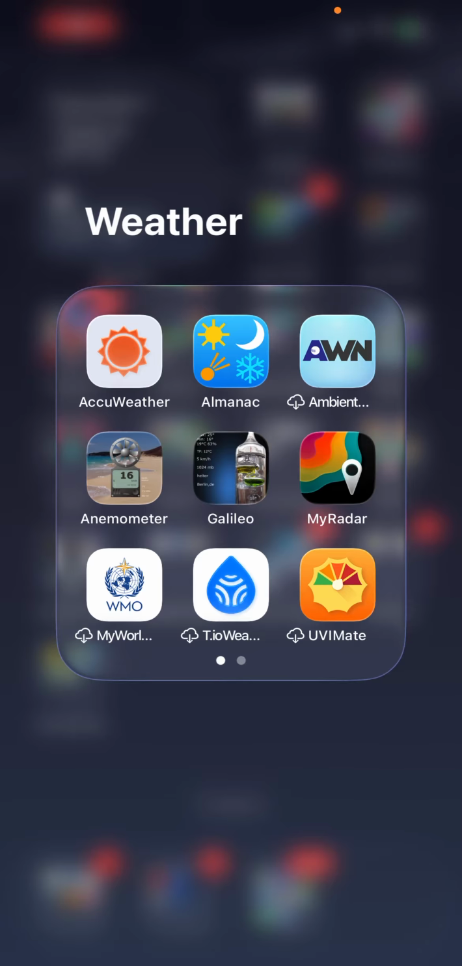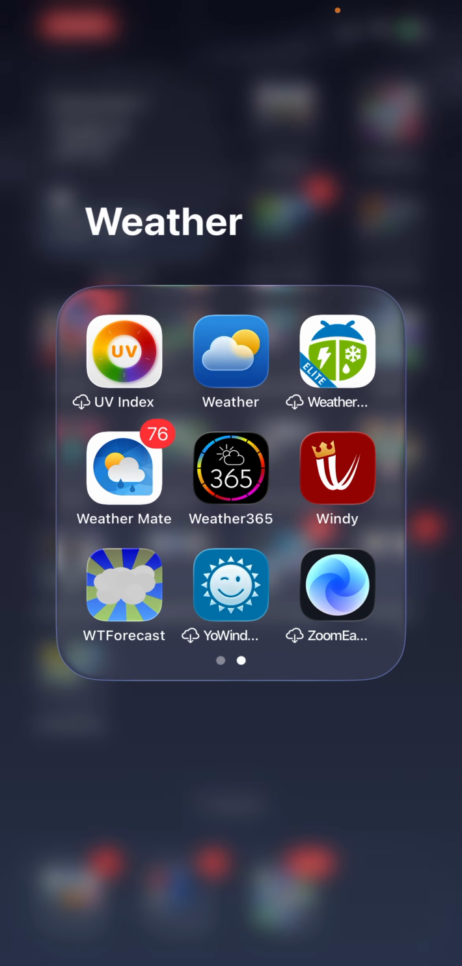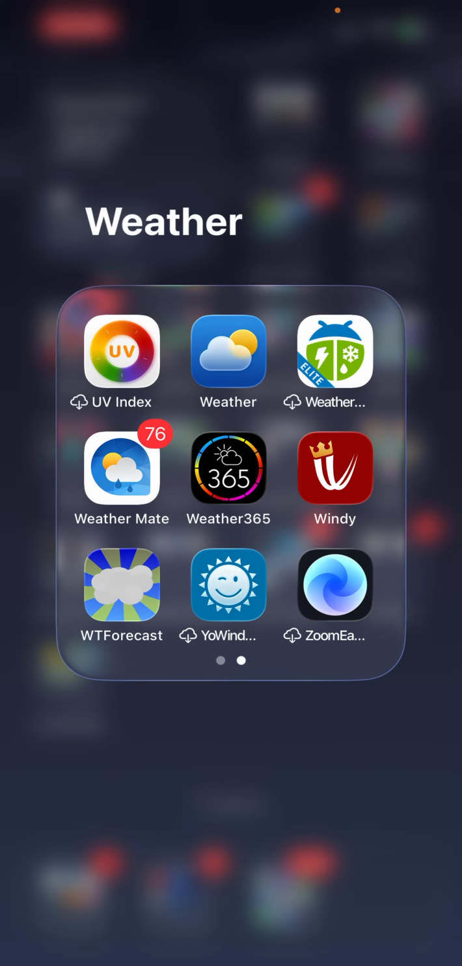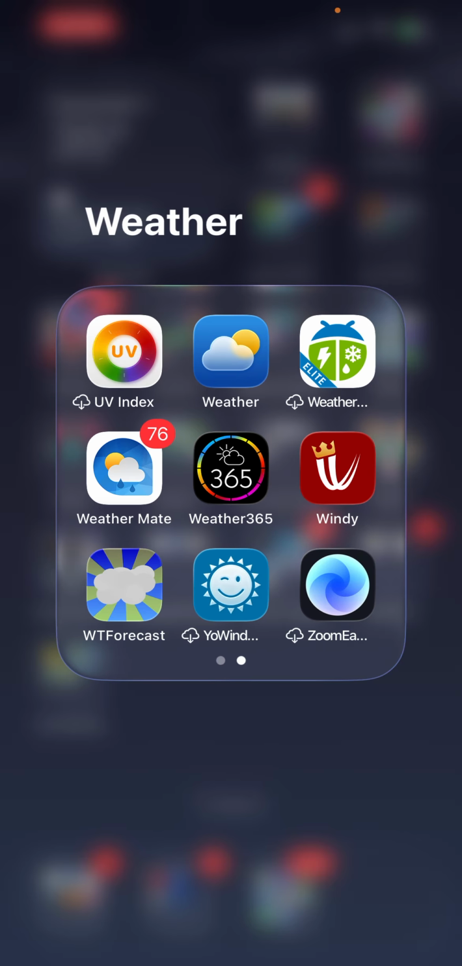Today I'm going to show you the best weather app you could get. This bubble here has all these weather apps that I have. You can see AccuWeather and MyRadar and all these different ones. You can see there's even more here. I have the Apple Weather here and some other funny ones, WeatherBug. But the best one is WeatherMate.